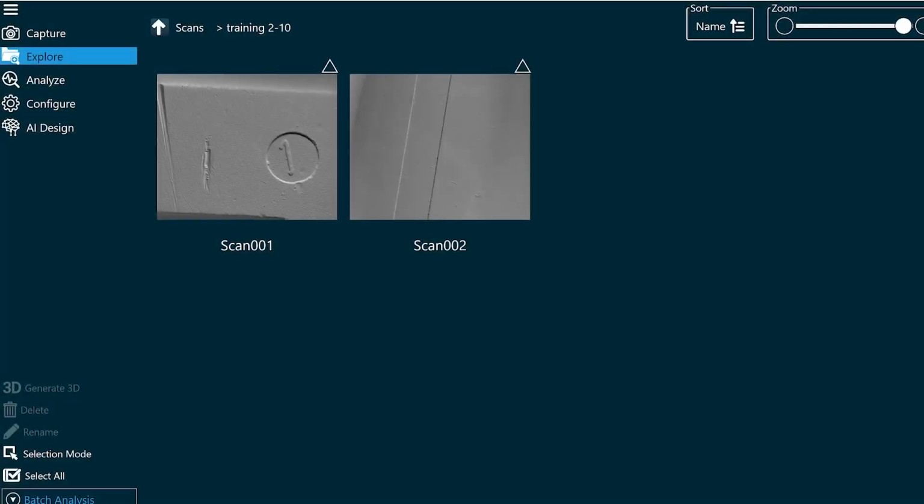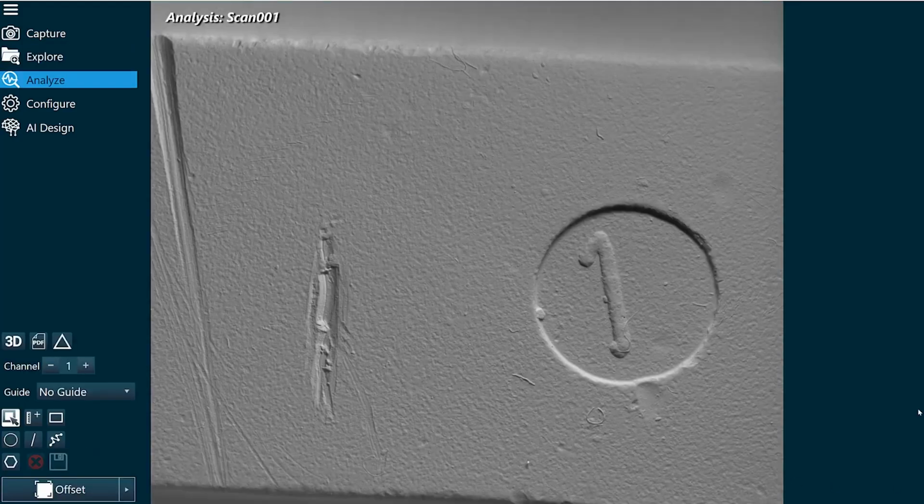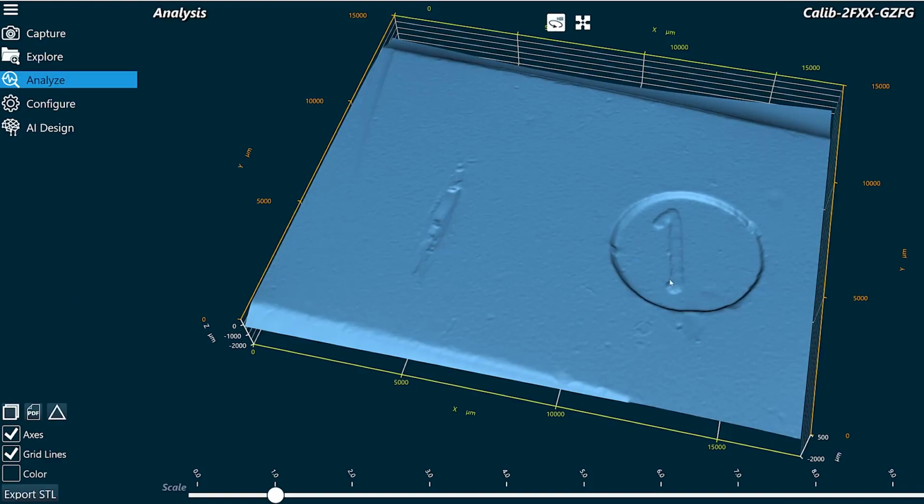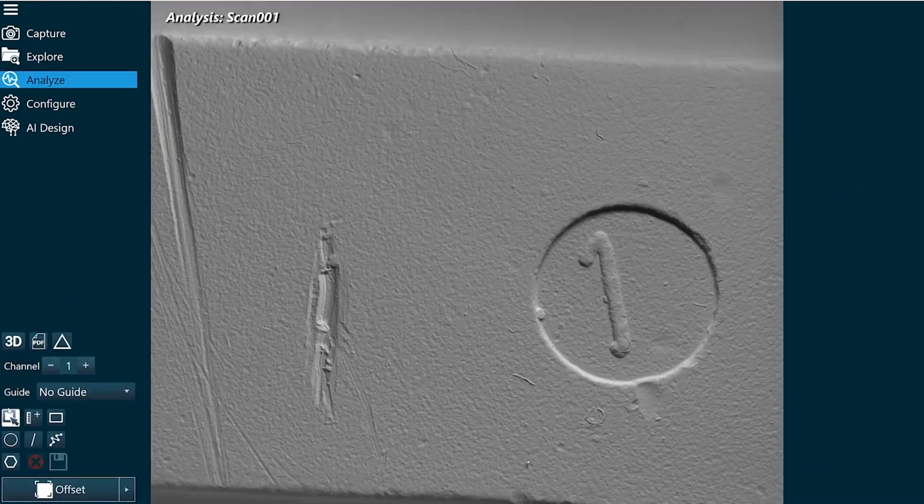In this video, we're going to review two examples of the offset function, one on a flat surface and one on a curved surface. First, I'll click on the scan, and then we'll look at it in 3D. We're going to measure the height of this number 1. I'm going to go back and add an offset function.